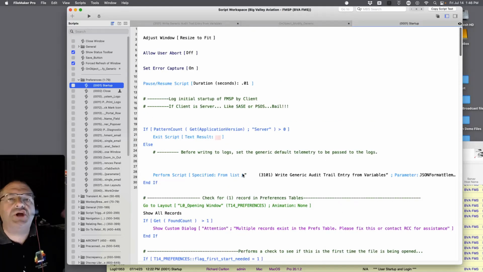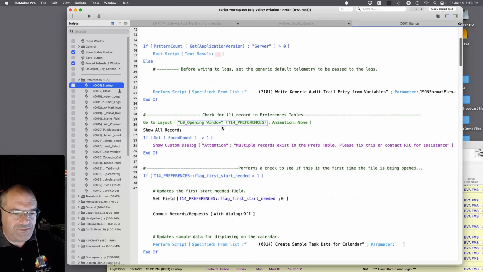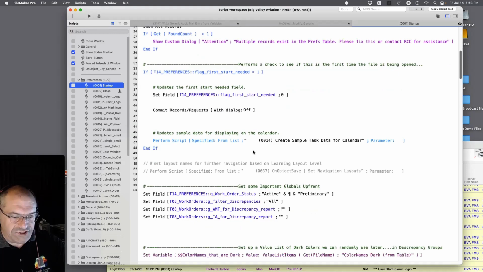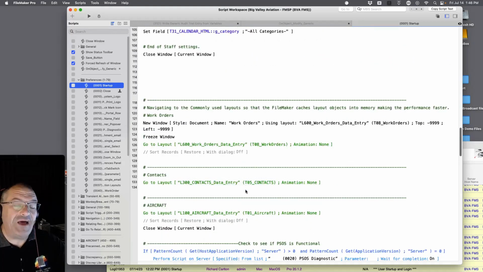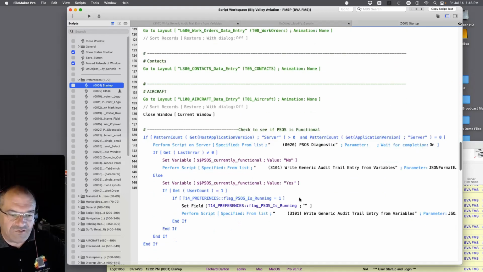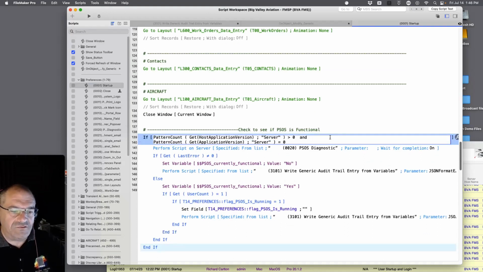This is a standard startup script in Starting Point. All of you have this somewhere. So I'm going to go to script 3001, Startup. We're going to come down here and look for something. Set some globals. We pre-navigate to some layouts so the users have already cached the layout, so its performance is faster when they start going. Check to see if PSOS is functional. Here we go. So let's check on this.